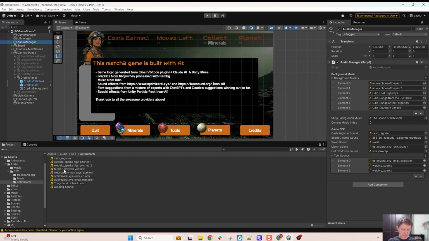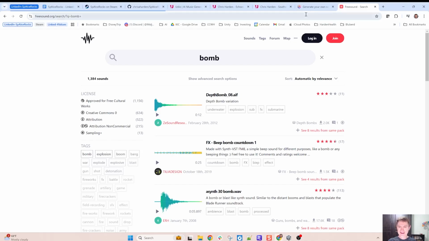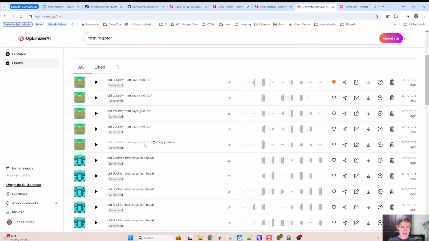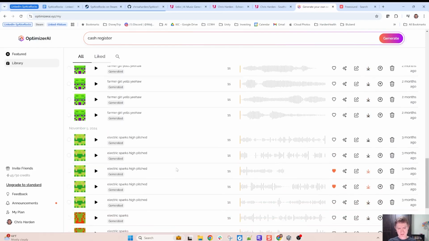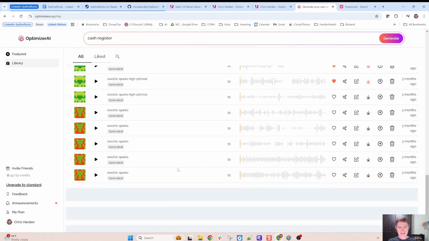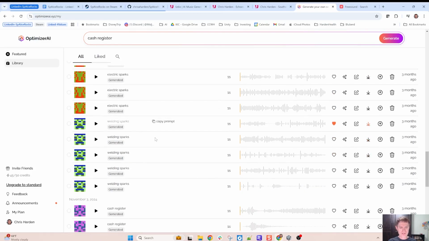Anyhow, as you can see here, I tried this Farmer Girl Yells Yeehaw. This one I actually did with Optimizer, and Optimizer's not great with the sounds just yet. I mean, with the voice-related items. It did great with electric sparks. I used electric sparks, which was good, and welding sparks because there's a little tool that clears out a row or column. So that was really nice.